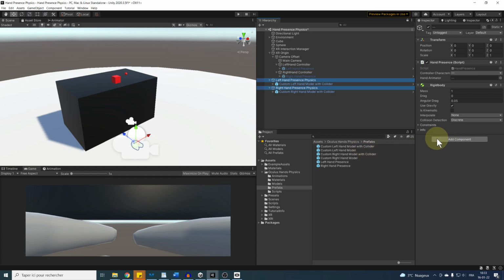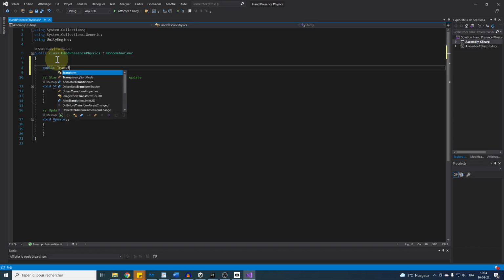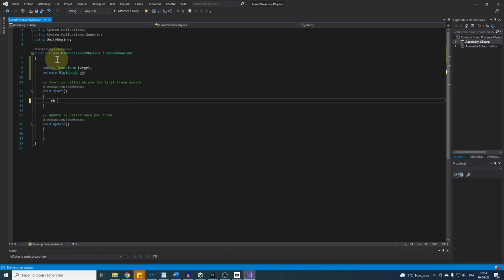Okay, so let's select both our hand presence physics. We can click on add component and we will add a hand presence physics script. So in this script, we're going to need two variables, a public transform variable called target and a private rigid body called rb. Now we can access the rigid body component at the start of the game with GetComponent Rigidbody and assign it to our variable.